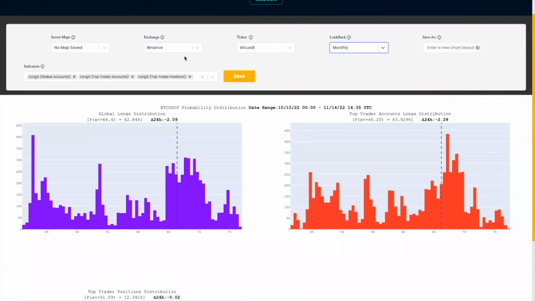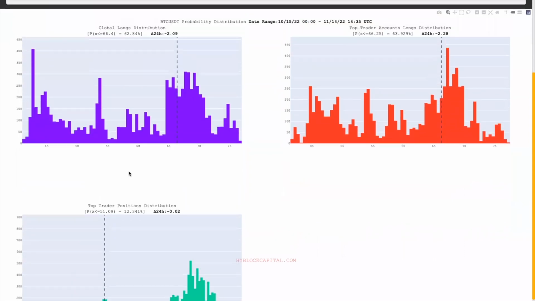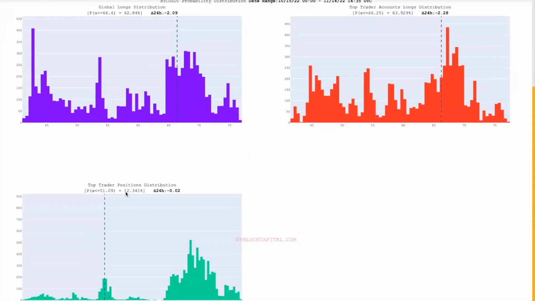Okay, now we also talked about top trader positions, right? Again, a very similar indicator. What is the percentage of top traders that are long, right? Looking at the top trader positions, what percentage of those positions are long? Okay, and we can see from here the chart looks very different. This one we said ranged from 40% to 76%. This one ranges from 47% to 57%. So a much more narrow range.